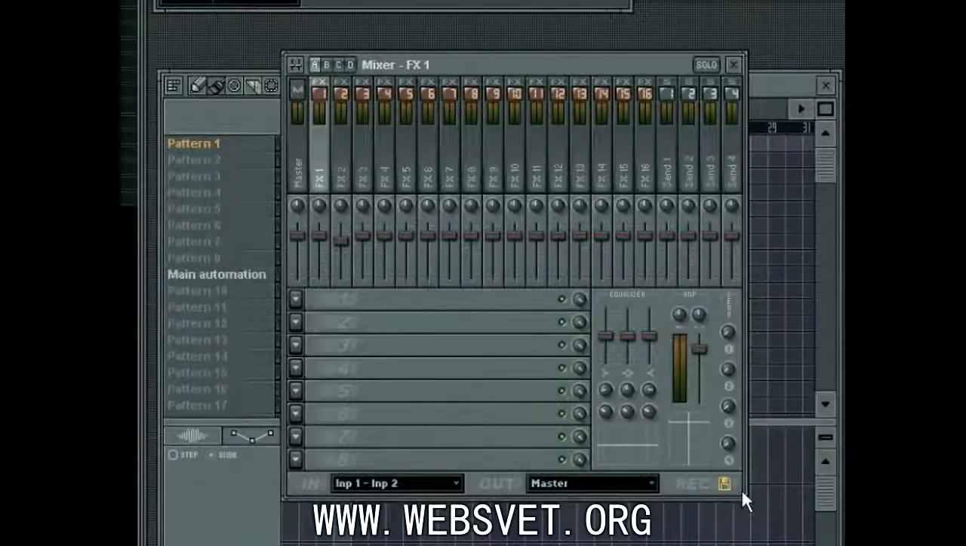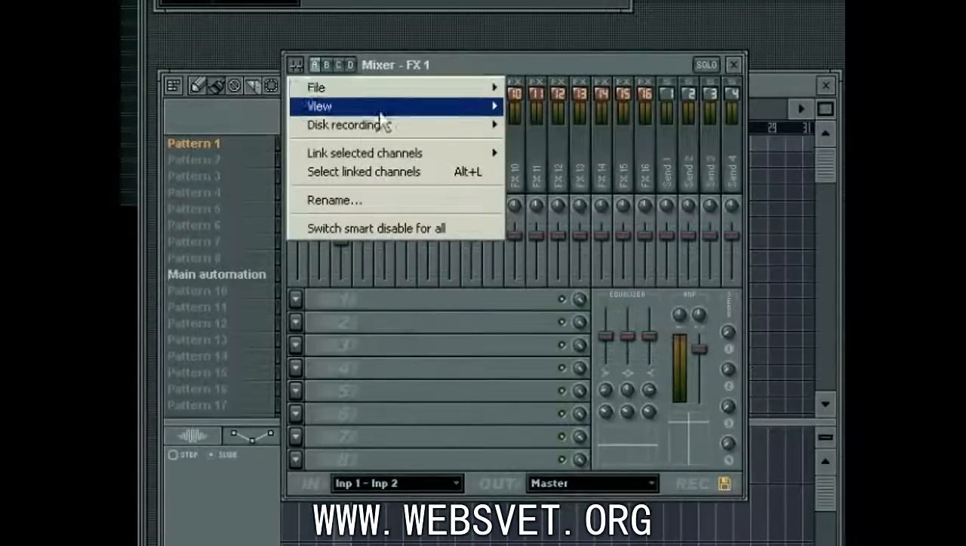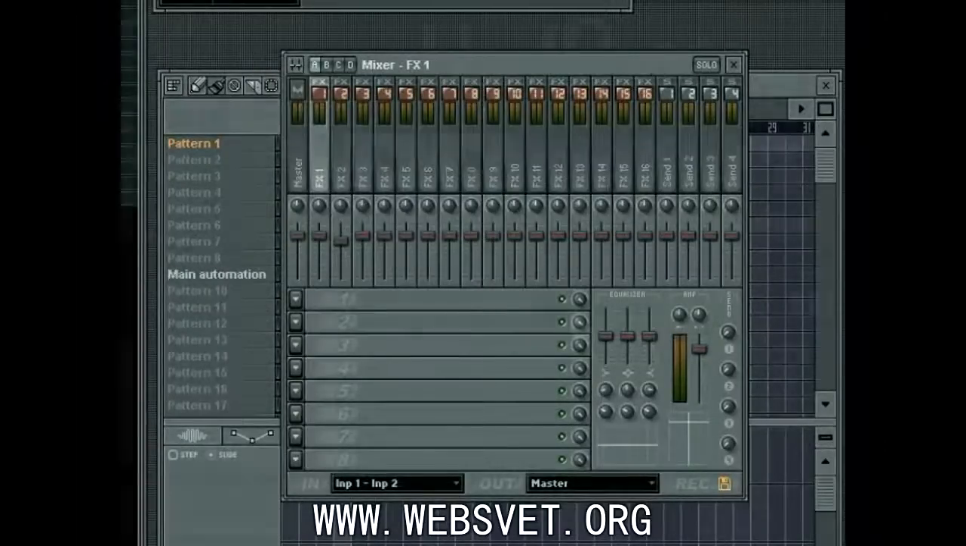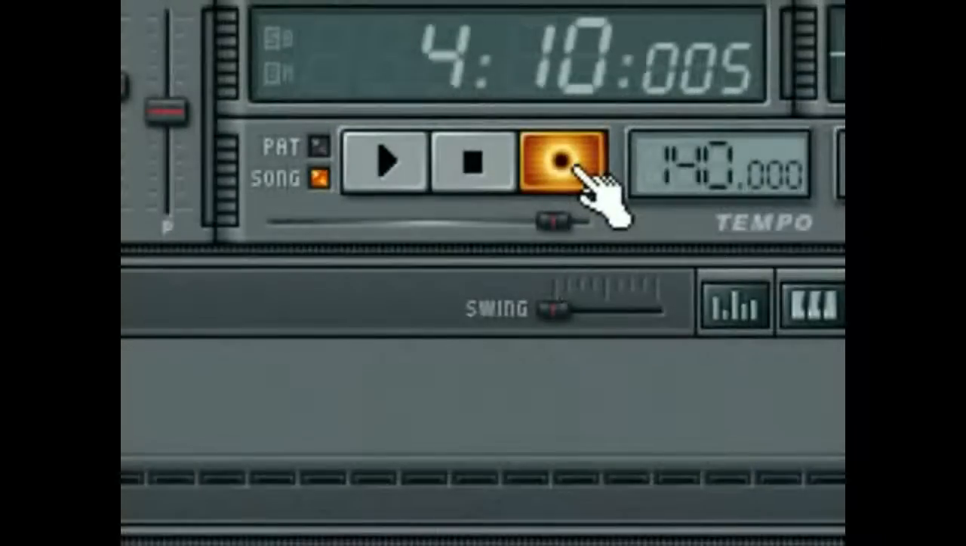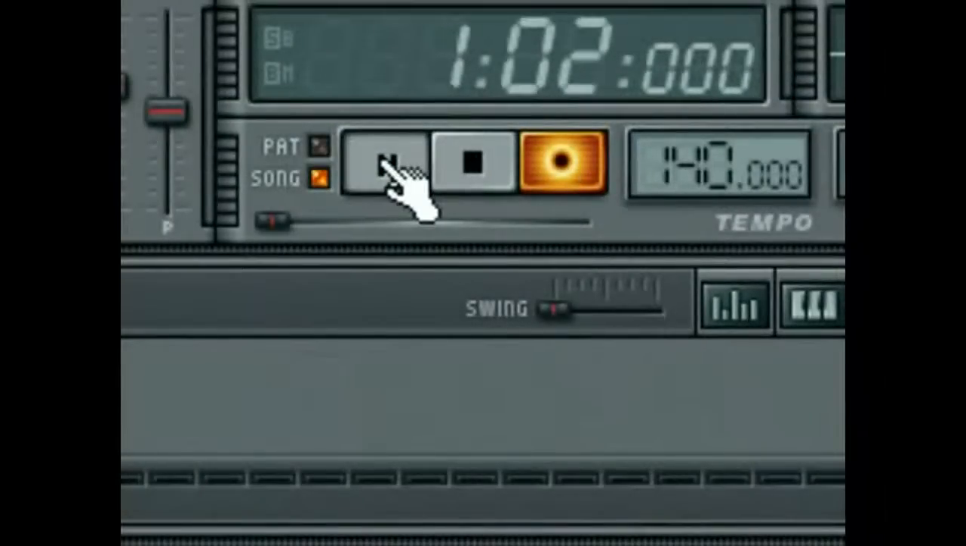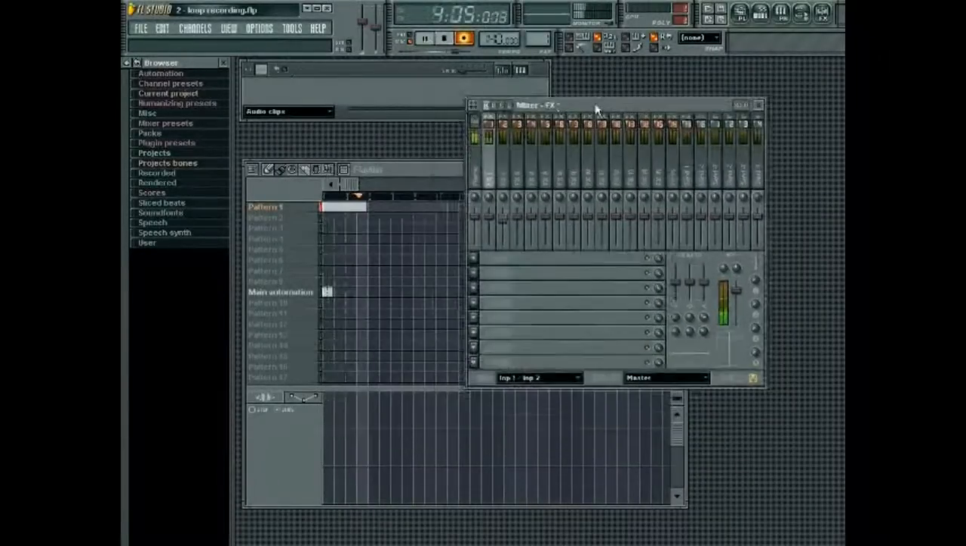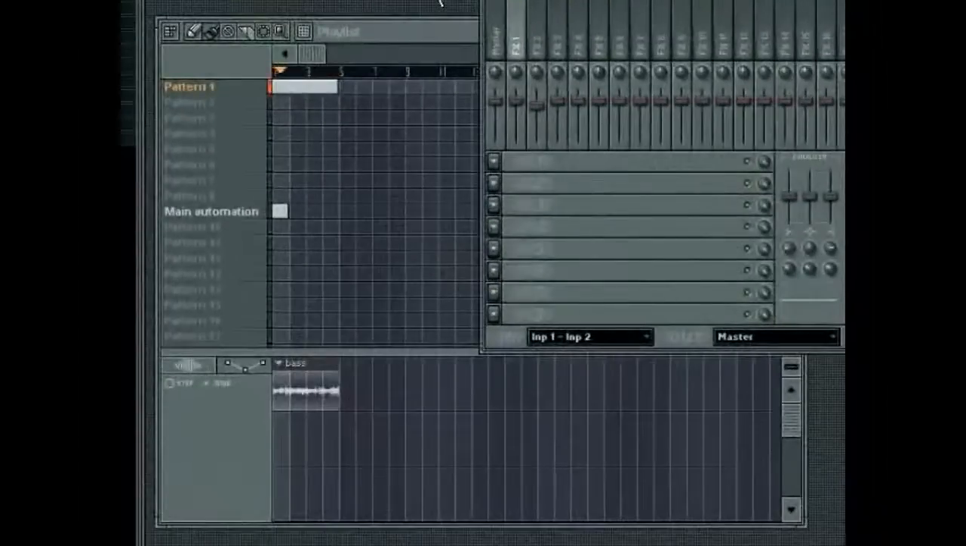Before we commence recording, I'll just check to see that Auto Create Audio Clip is switched on in the disk recording options in the Mixer Options menu. This will create a new audio clip channel in the step sequencer window for each new loop that we record. The next step is to switch on the recording mode, and then press play. At the end of the loop length, the song position pointer will skip back to the start and begin recording a new file. FL Studio will keep looping over the length until you stop recording.